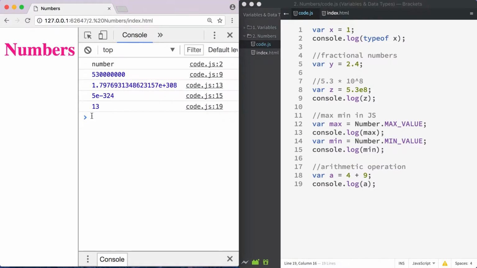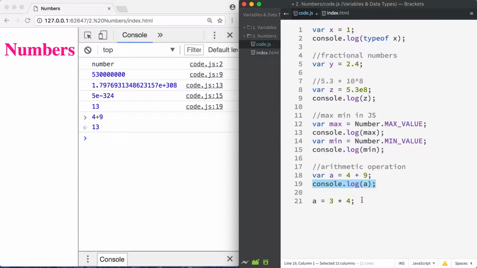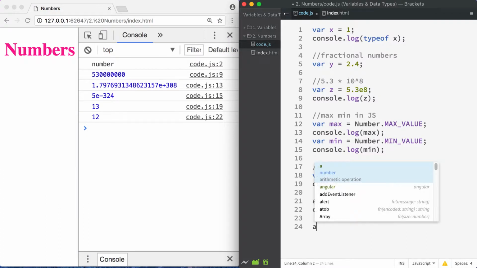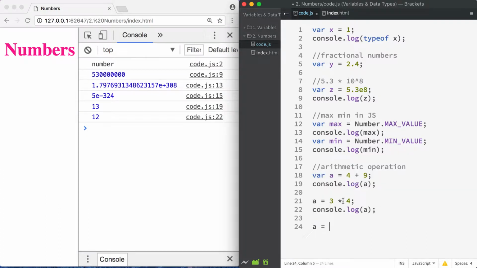Okay. If you want, you can try this in the console straight away and you will get the result as you would expect. Now let's try something else. Let's set the value of a to a new value, the product of 3 and 4. So if you print a, you will get 12. Now you can use other variables when performing your operations. So let's take y minus x.